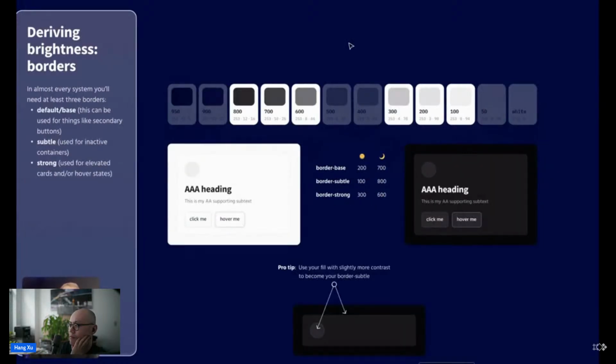Next up, we're going to think about borders, and this is just going to be moving inward 1 level. And it makes sense, right? Because whenever you're using these backgrounds, maybe you're putting a white card on a really subtle gray background, you're often going to add a border to create just a bit more separation between those 2 shades.